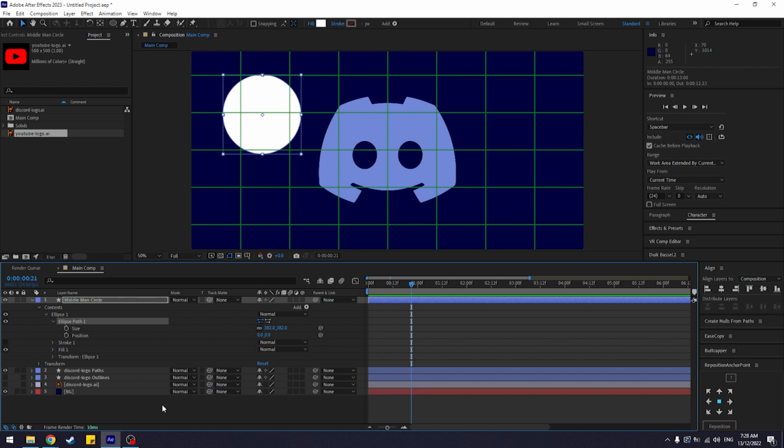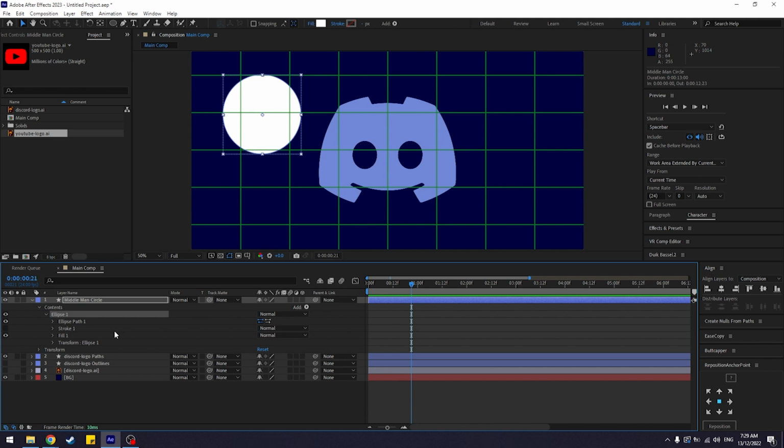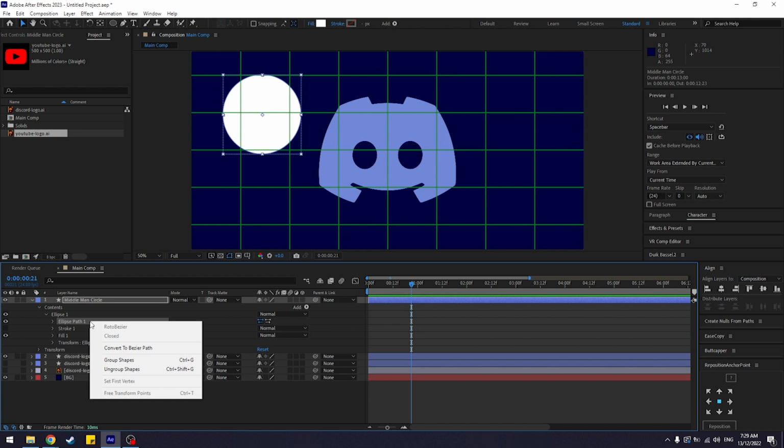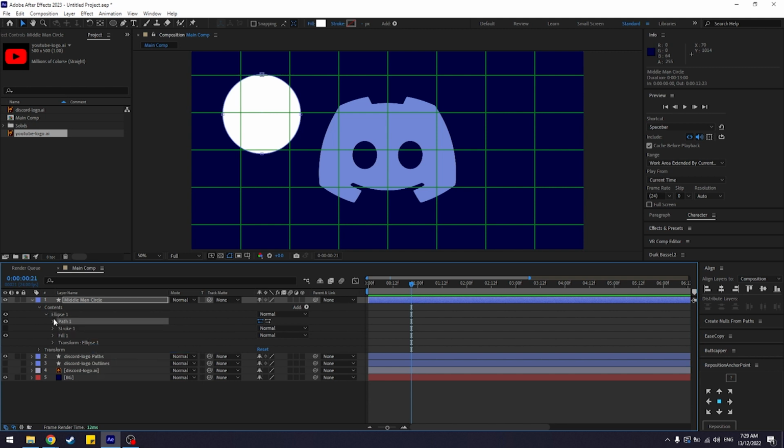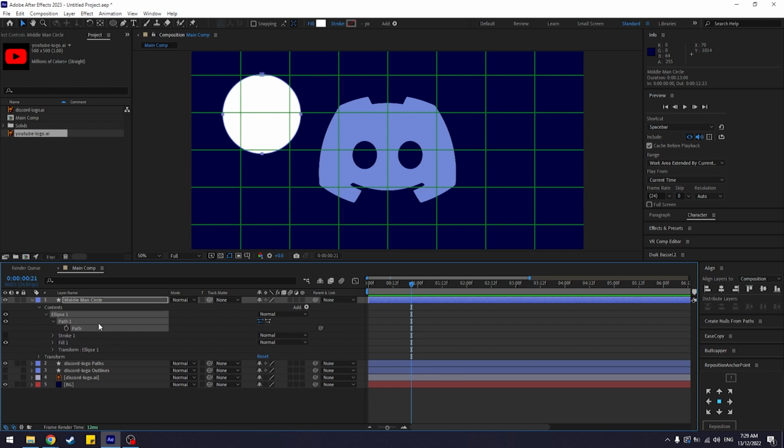So what you want to do now, if you have drawn any simple shape, and I do recommend that you just draw a simple shape for this, is to right click on the ellipse path 1. Not ellipse 1, not stroke 1, not fill 1, not any of these. Right click on ellipse path 1. Pay attention. I right click on ellipse path 1 and convert to Bezier path. This is what you want to do. Click on convert to Bezier path, and you should see now the ellipse path has turned into path 1, and you should have this path keyframe over here. This is what you want.